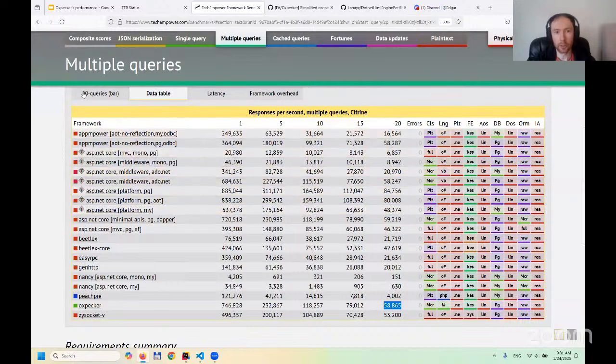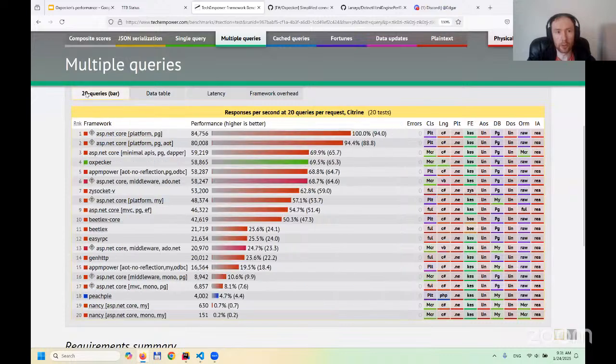And if we have a look at this first tab, which shows the best framework, we can see that it only shows the last tab with the 20 queries per request. So the framework which degrades the least is the winner here. And let's see the code for that.